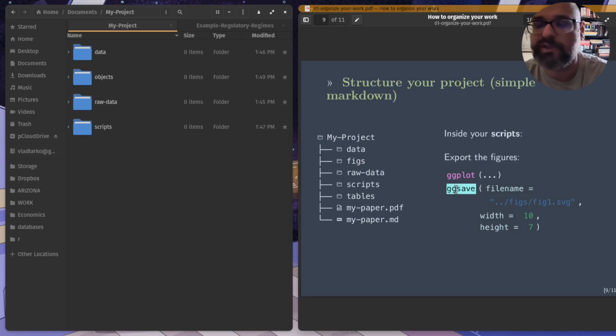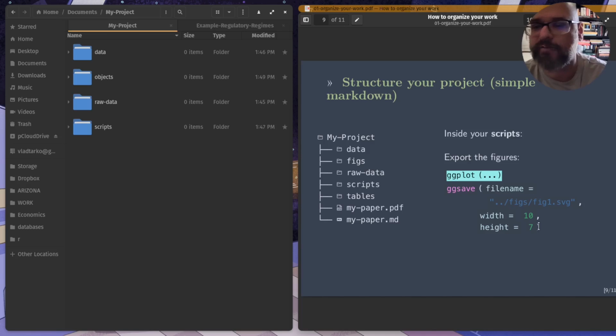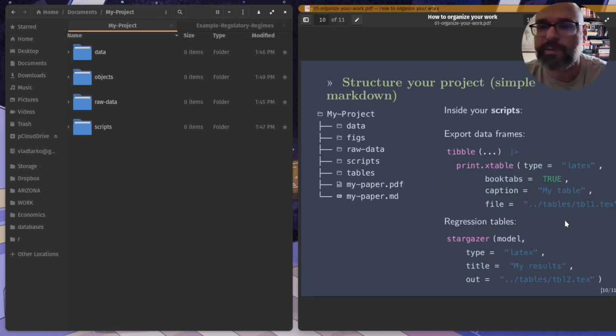So with ggsave, you can also specify just how big the figure is. You can specify the resolution and so on. So you can basically work inside your script to have the figures look exactly the way you want them to look. And then you will just include the figures in your markdown, just as I included those figures created by hand in draw.io. What about the tables?